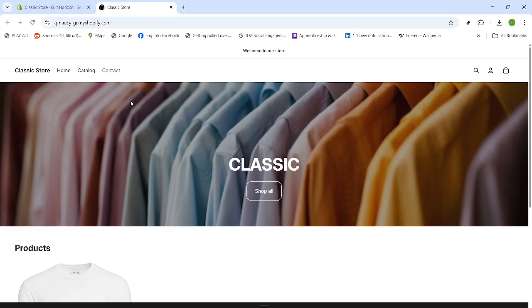A few quick tips to get the best result. Use a square image, ideally 32 by 32 or 48 by 48 pixels for crisp display in most tabs. A transparent PNG or an SVG works well for clean edges. Keep the design simple and high contrast so it's recognizable at very small sizes.